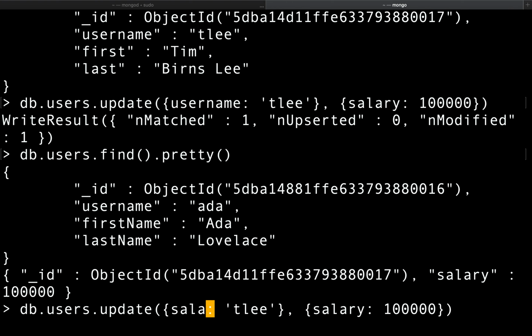who has the salary of 100,000. And really, I want to set the username to T. Lee. What's that going to do? It's just going to do the same thing, right? It's going to replace it.